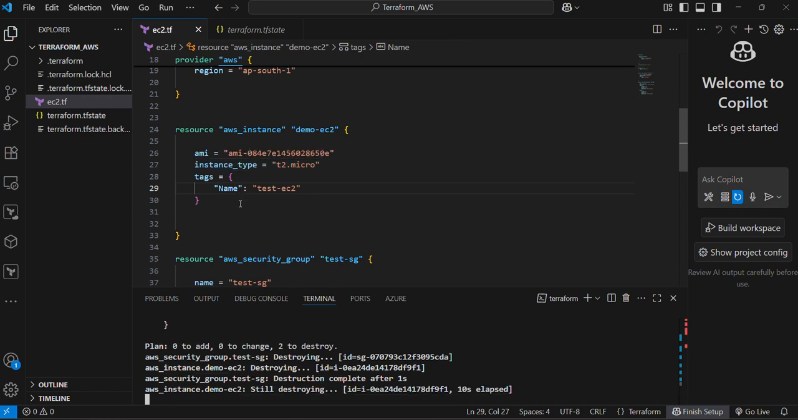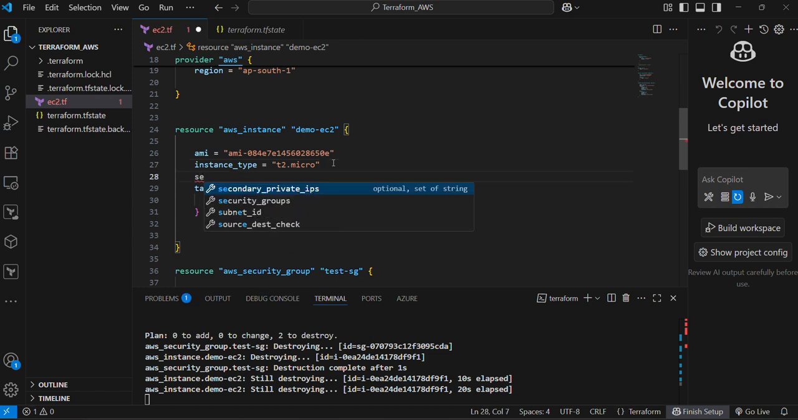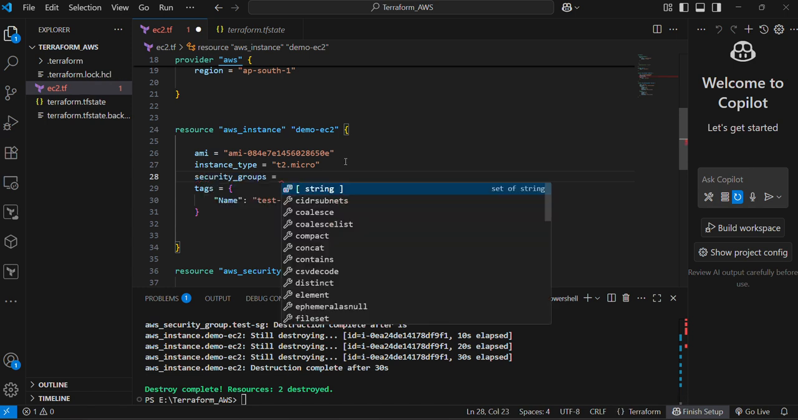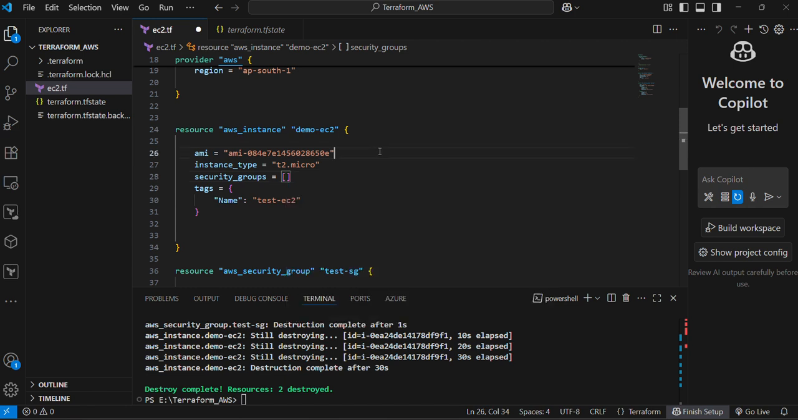That is one thing. And I want this EC2 to be created only once this security group got created. Otherwise, until this security group got created, this EC2 should not be created. So first, for the security groups, let me put this here. If you see, this is a list, a set of strings. So what do I have to put here? One thing you can do is go to the console, get the ID, and put it here.